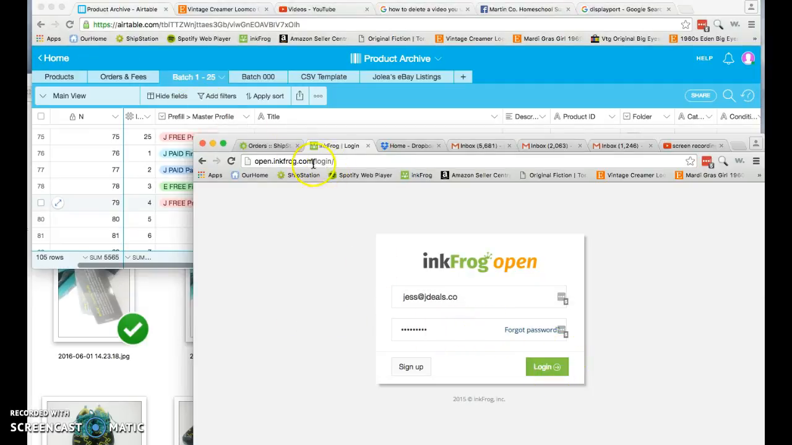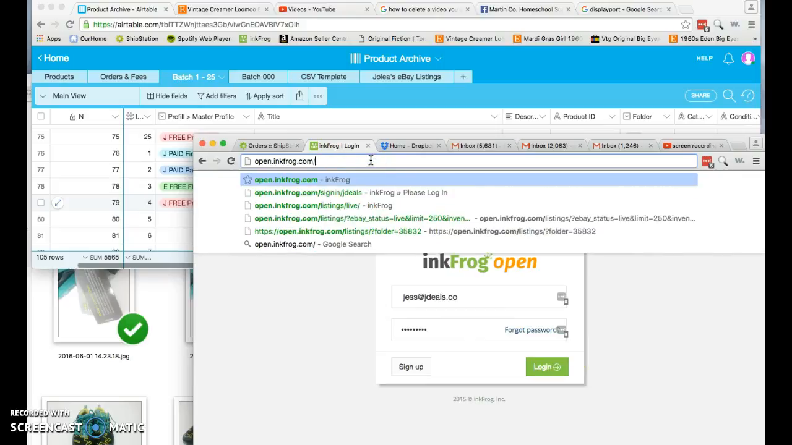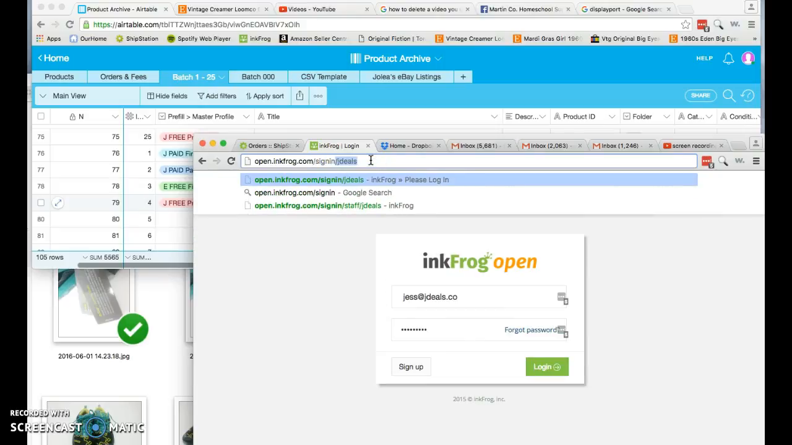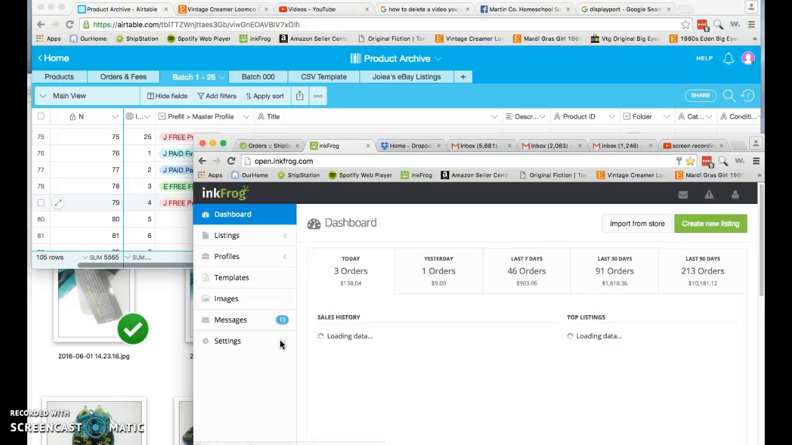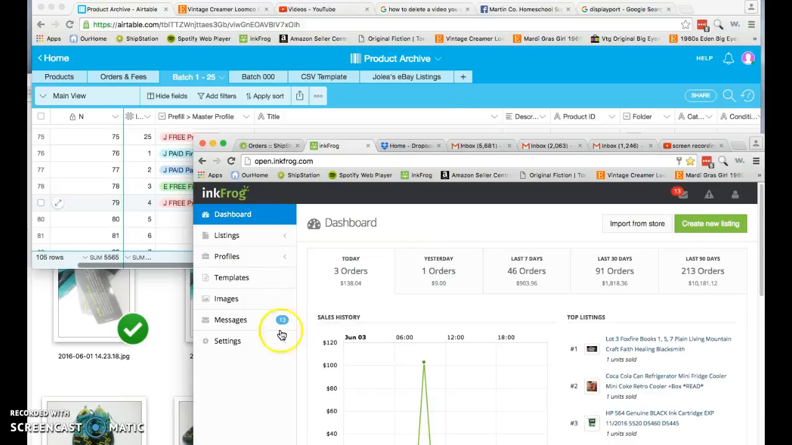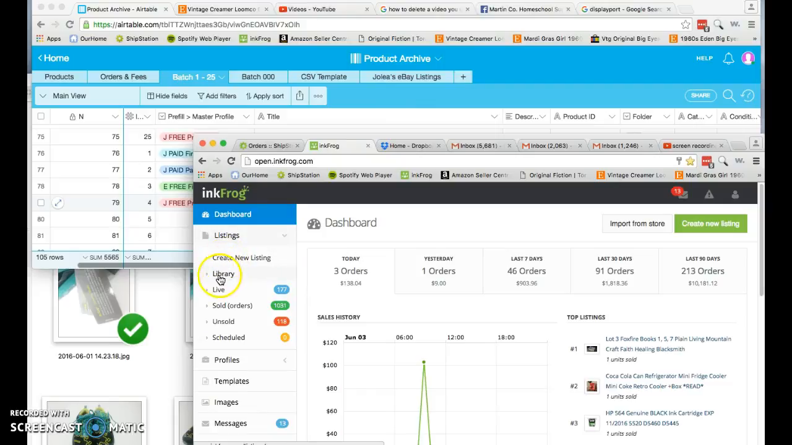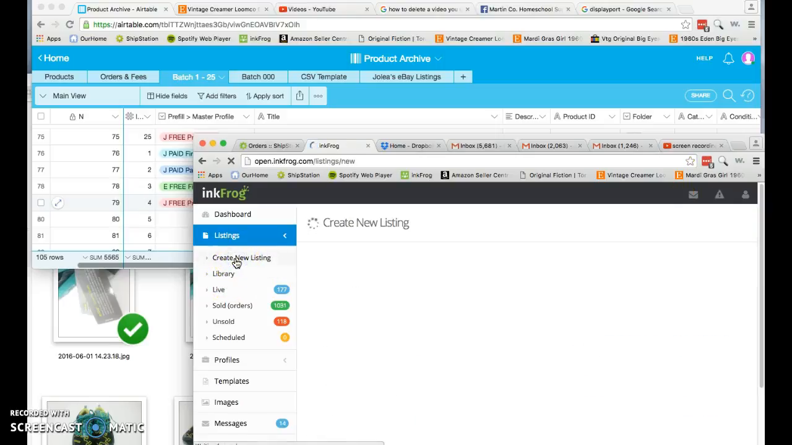And actually, you're going to go to the address open.inkfrog.com/signin/jdeals, and then you have your login info. My login's a bit different. But at this point in the process, you log in. Okay, so pretty much the only places you will ever need to go are to create new listing or library. I'm going to go to create new listing.